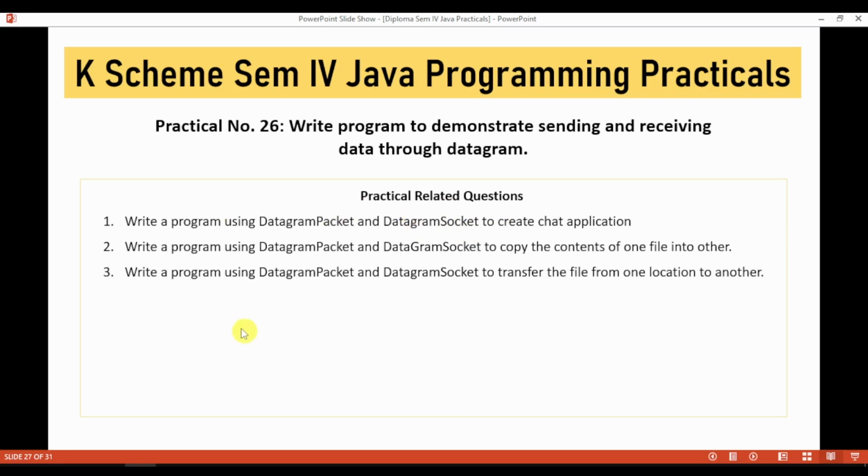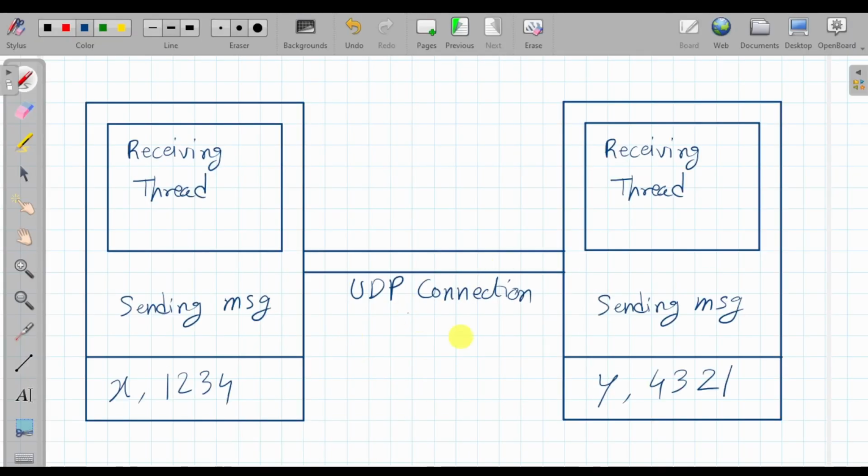For that purpose we will go to the diagram. As I have said earlier, there is no client or server here. The system which is sending the message is called the sender, and the system which is receiving the message is called the receiver. As in the previous practical, we have to use two types of communication here: sending the message, and at the same time receiving the message. For that purpose we are going to use threads again. The receiving part will be handled by a thread, continuously checking whether data is received or not, and sending the message will happen inside our main program.